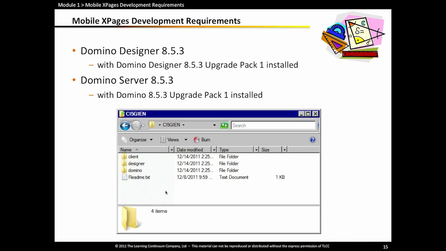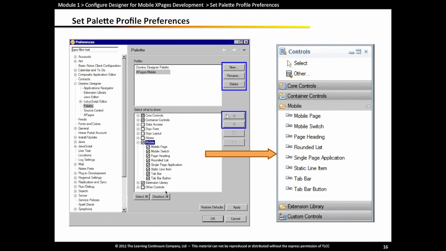The designer is the client XPink runtime with the designer tools, and then the Domino server is the Domino runtime. As a designer, the only thing you need to concern yourself with is, again, the designer and the Domino runtime for testing. Once you've installed this into your design environment, what you'll see is that you've now got additional controls in your palette over on the right-hand side.